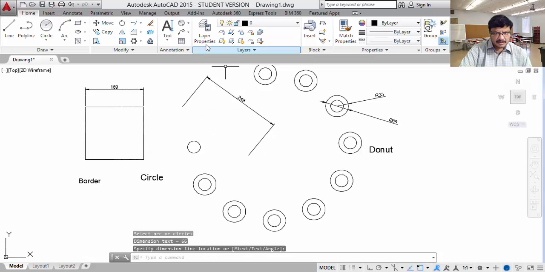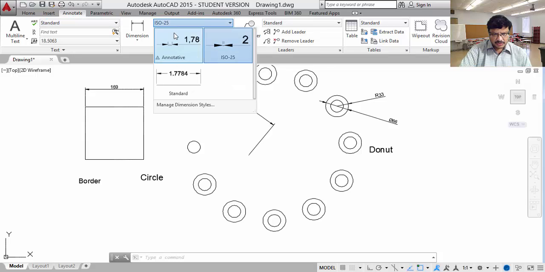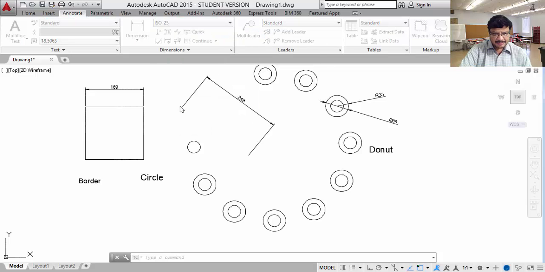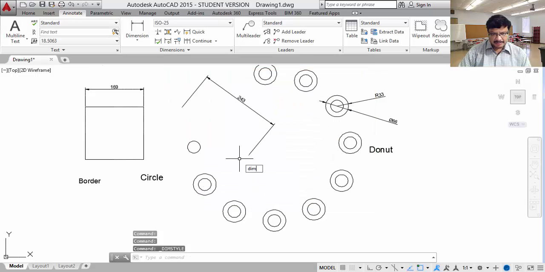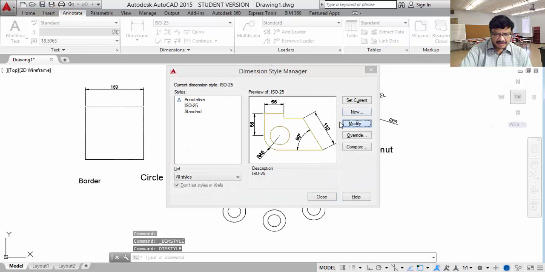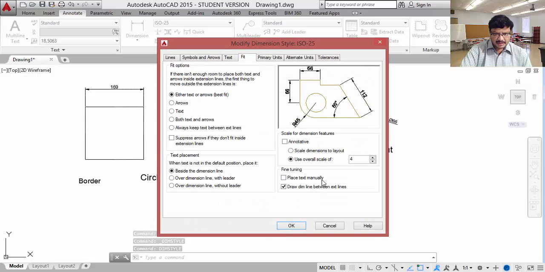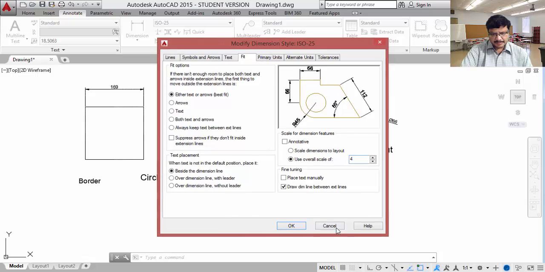Okay. So in this way you can apply the annotations here. Suppose this dimension note is not clearly visible, then go to the annotate tab, then go to this ISO 2005, then click on manage dimension style, or you type the command DIMSTYLE, then you will get this dialog box. Then modify this, go to fit, and here adjust the scale factor to increase and decrease the size of the dimension.